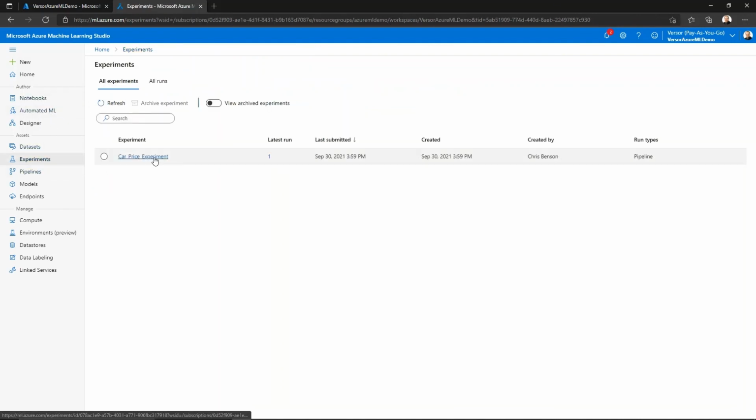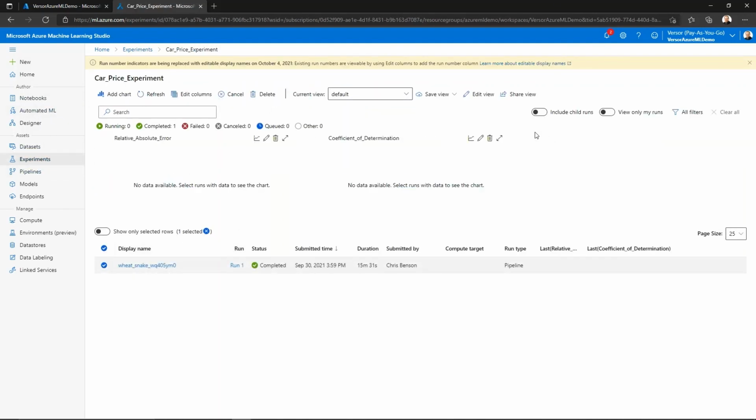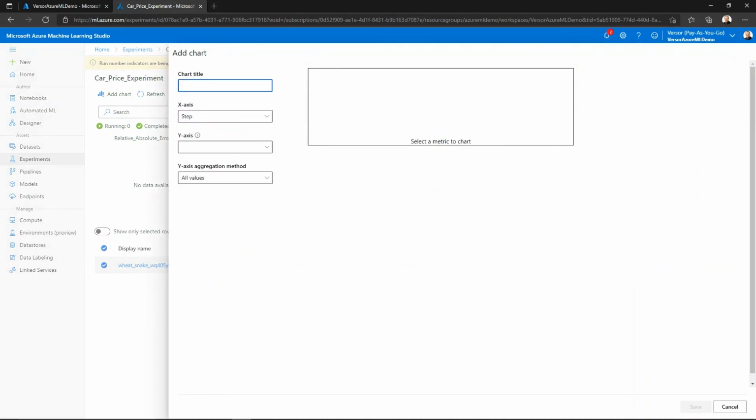If I just go back to the experiment itself, one of the things I can do is I can build up my own charts. I can see experiments over time and see which experiment provided the best results, etc. in here.